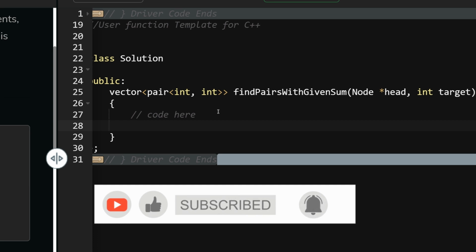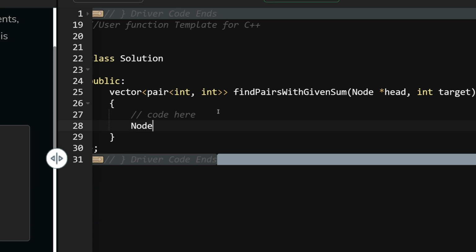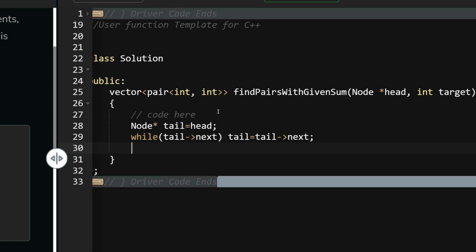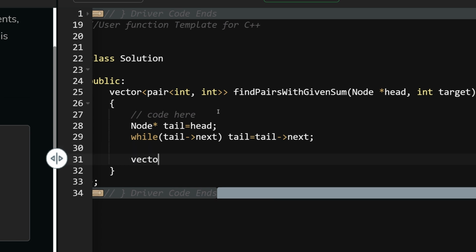Moving forward, first I will create a tail node, because I have the reference to head, but I will create a tail node also. Initialize with head only. Now while my tail next is not null, what will happen? Tail equals tail next, right? Move the tail node to the actual tail node. After that, create a vector of pair of int to store the answers.